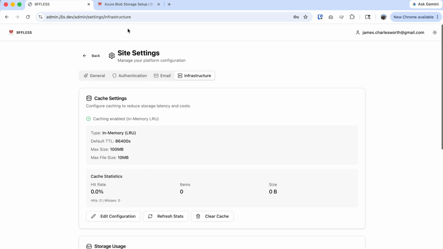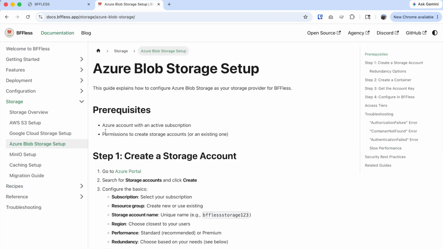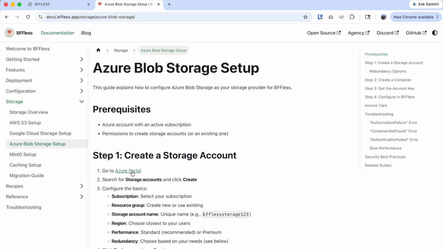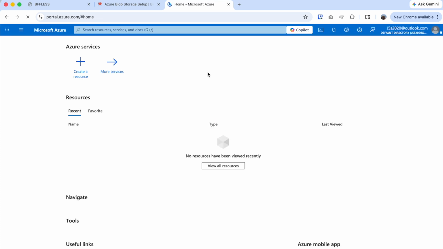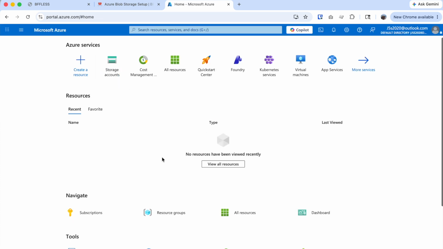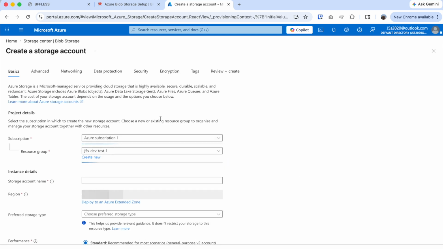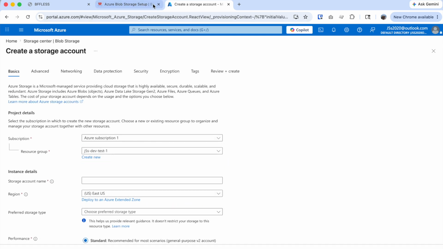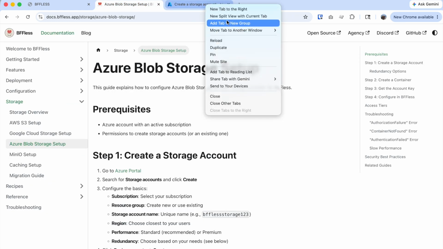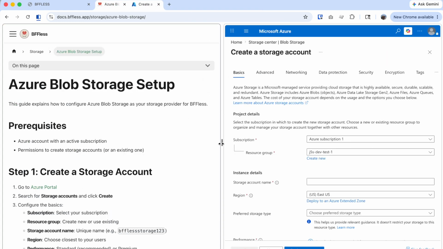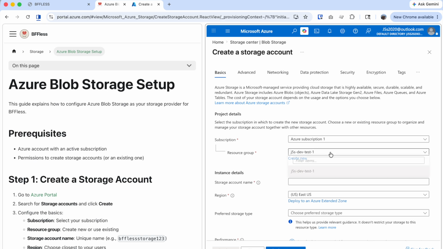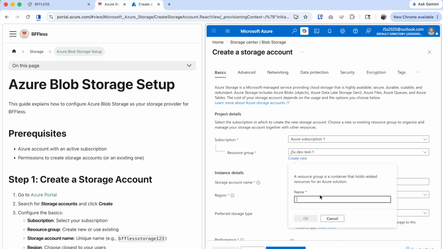So in order to set up Azure Storage, we're going to go over to our documentation on Azure Blob Storage and go to the Azure portal link. You'll have to create a Microsoft Azure account if you don't already have one. From here, you go to Storage Accounts and Create. Let's split this in a side view. Next, you'll need to set a resource group if you don't already have one. I'll create a new one just for the sake of it.